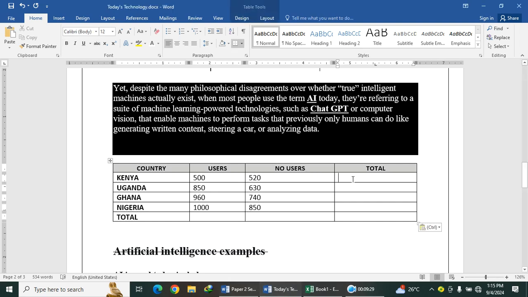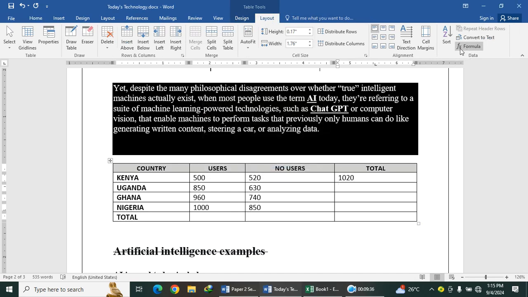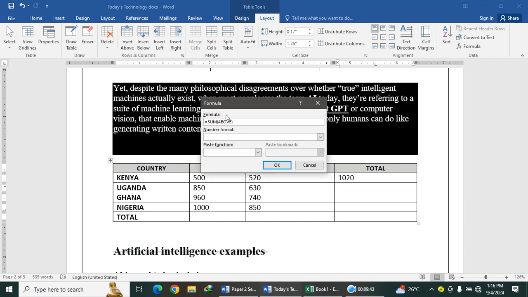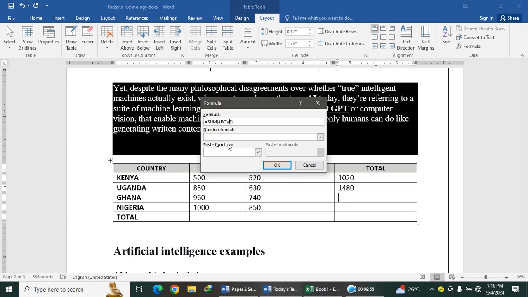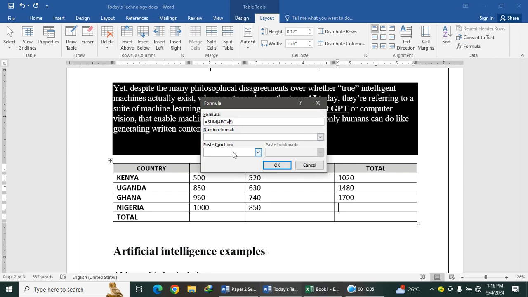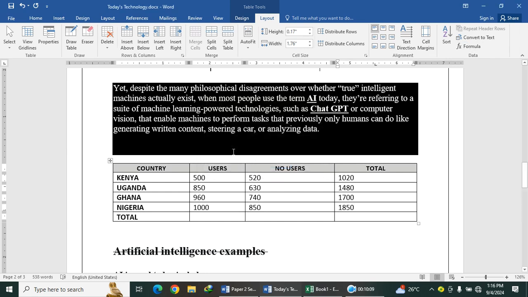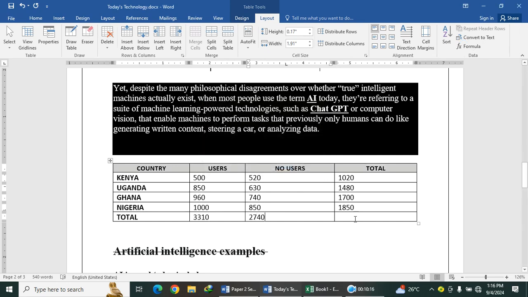So I go to this point, just click there, go to layout, go to formula, then sum left, click on OK. Again formula, click on OK. Sorry, this one should be sum left. So this one should be left. Again, I click there, change this one to left, click on OK. I click here, I go again to the formula, then I change this one to left. Then here this one should be sum above, again sum above, this one is obvious, formula, sum above. That one is done.